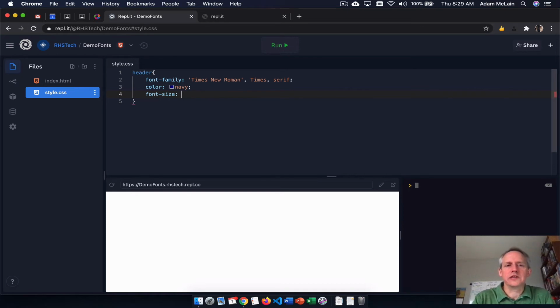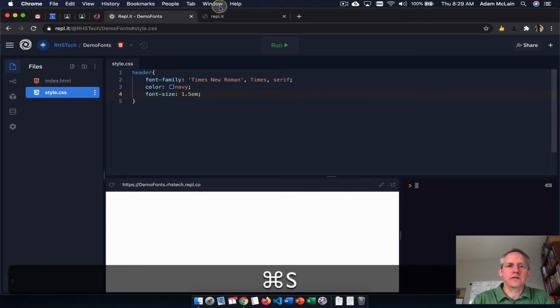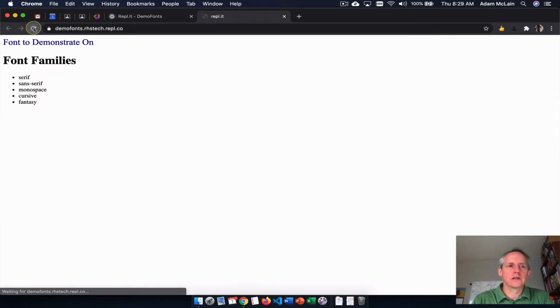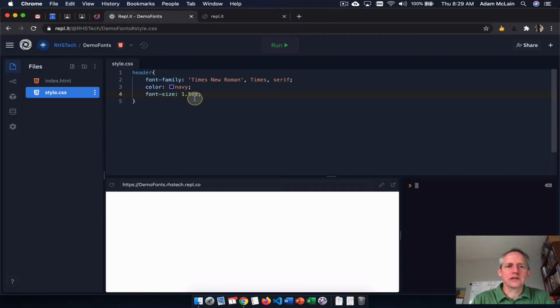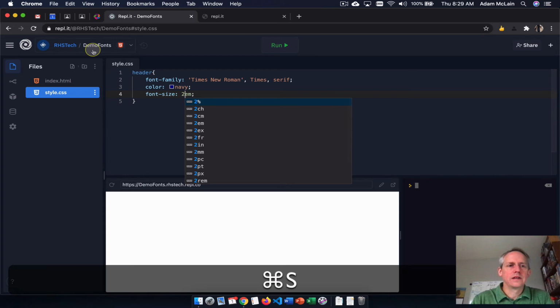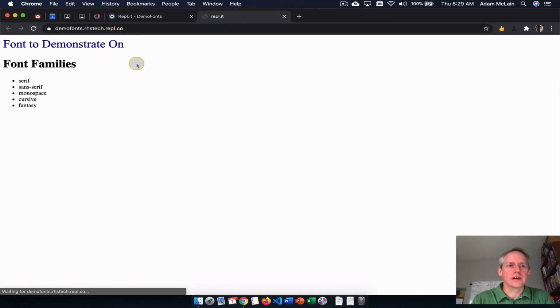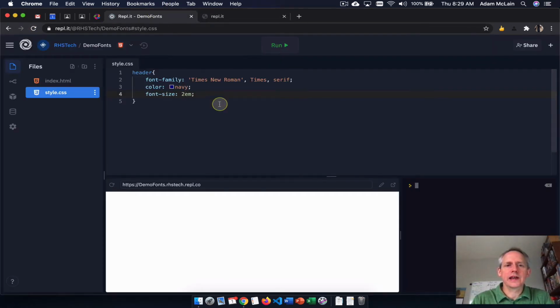More common is to use EM or REM, and those both have to do with a percentage of whatever the current font size is. So 1 EM would be the current font size. 2 EM would be twice the current font size. So I could say 1.5 EM, for instance, should work. And that's about where it is. So if I go to 2 EM, this is often how I end up doing my, there we go, it doubles in size.